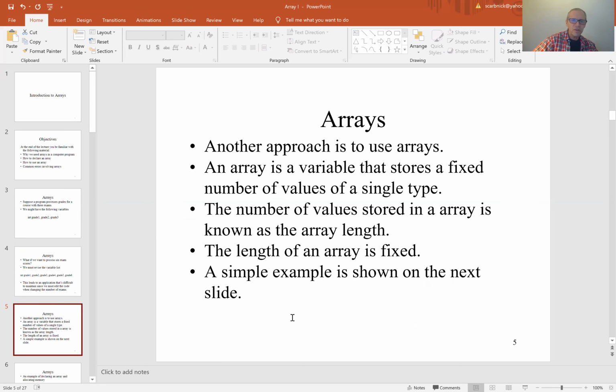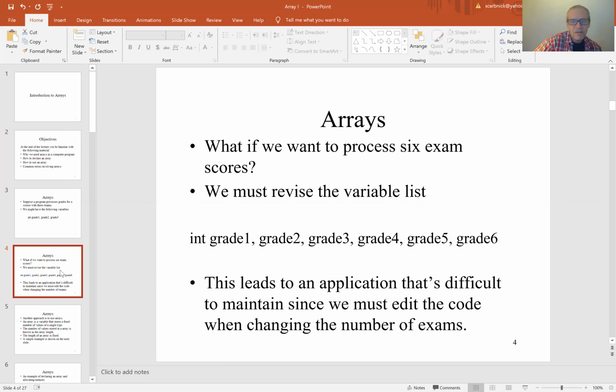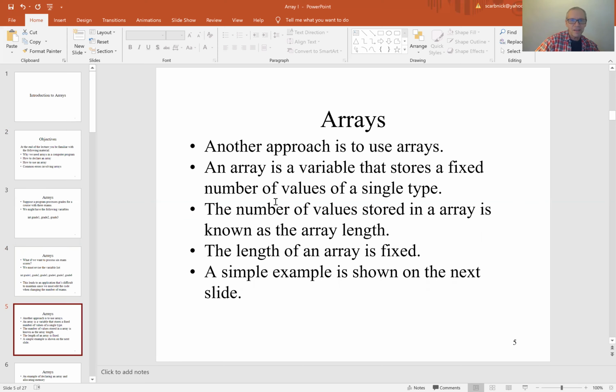Okay, so here we have these 6 variables that have the same meaning, but they store a grade and they're numbered. So how can we do that if we have 100 exams, or 20 exams, or something ridiculous like that? We use arrays. An array is a variable that stores a fixed number of values of a single type. For every array there's a property called length, and that's fixed. Once we declare an array, the length is fixed.